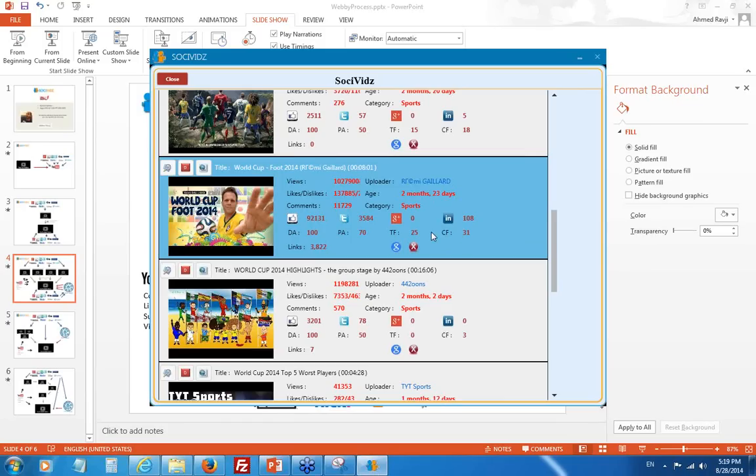Obviously, the citation flow is the number of links that are being cited around the internet. The trust flow is how trustworthy those links are. So really, you're looking for a higher trust flow. But the citation flow is totally cool with the trust flow. A trust flow of 25 is fantastic, and that's going to work brilliantly. So if anything, this should be ranking on the first page of Google.